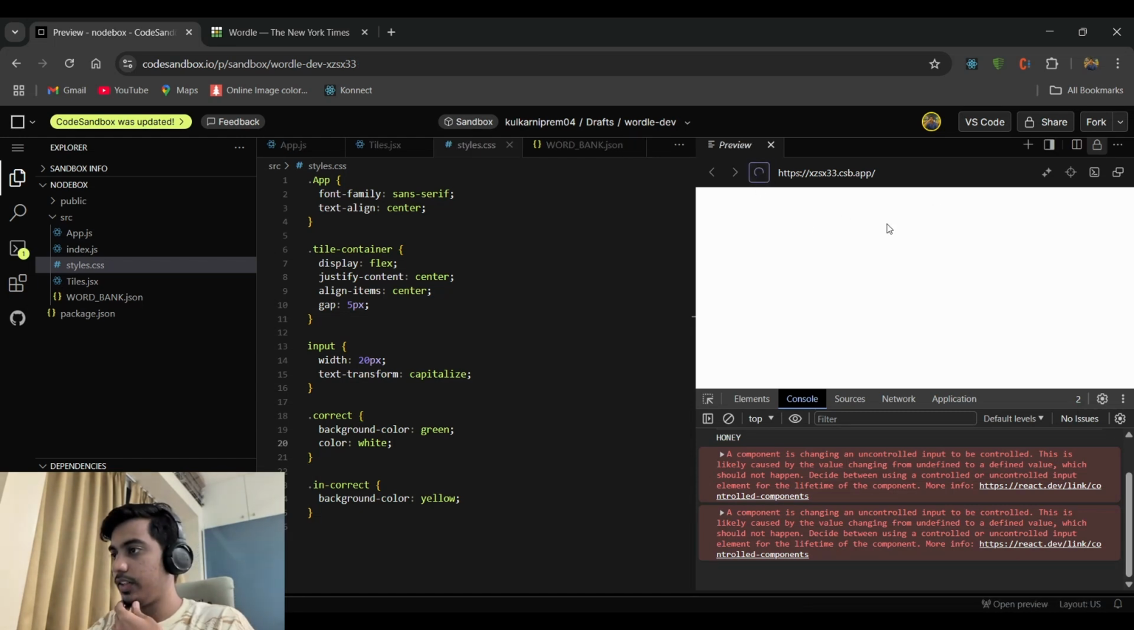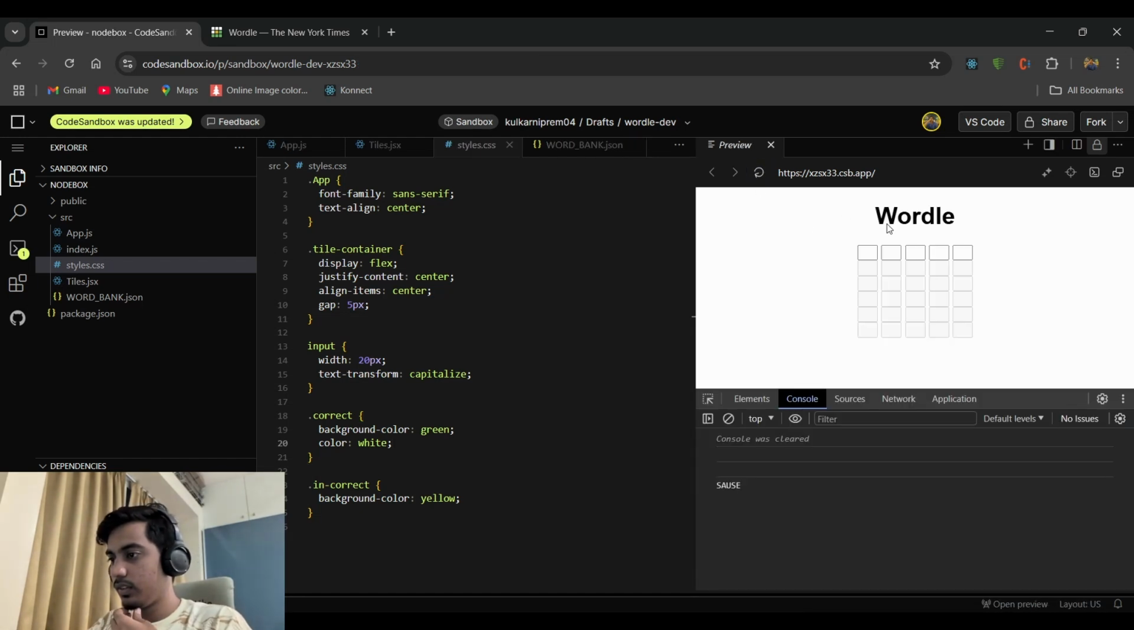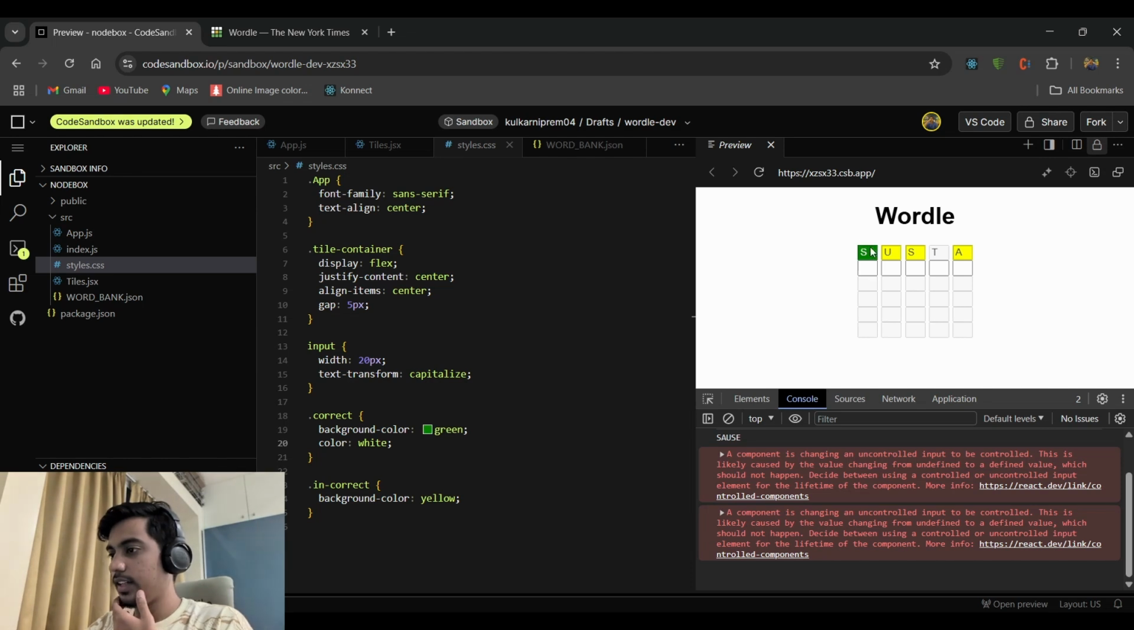Let's refresh this and try again. Our current word is sauce. So let's type SUSTA. As you can see, S is in the right position, U is not in the right position. Again, S is not in the right position, and A is not in the right position.